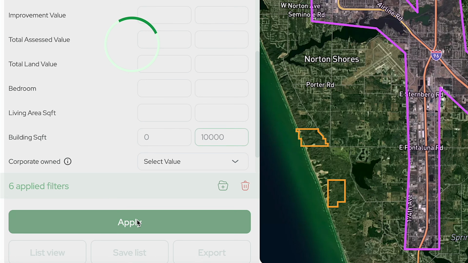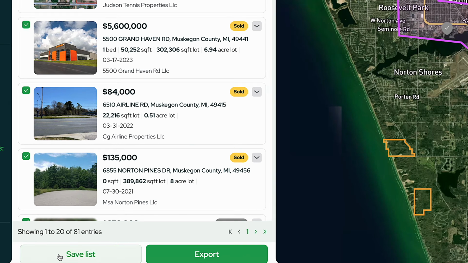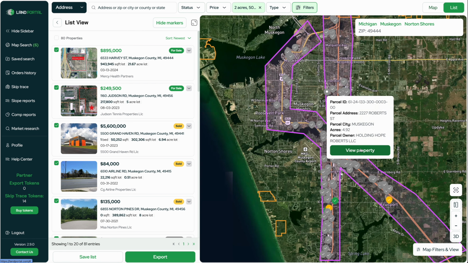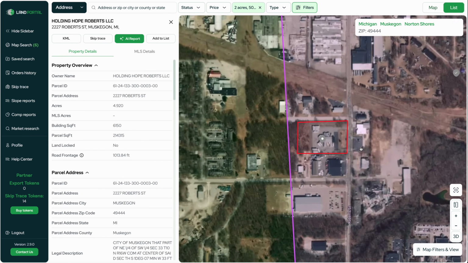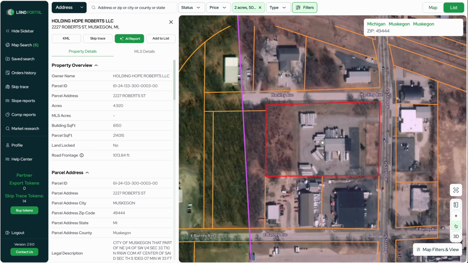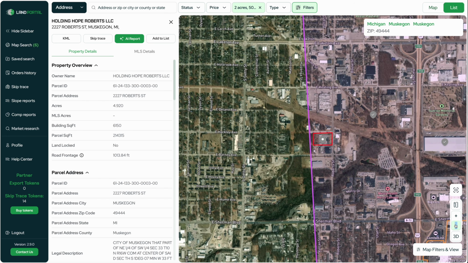And let's go ahead and click apply. And there we go. We got 81 results here. It'll show us where all these results are. We can click on these things and start finding out more about where these properties are, if they fit the bill. Look at this. Looks like this one already sort of is being used as an outdoor storage facility. So that could be a perfect one right there.